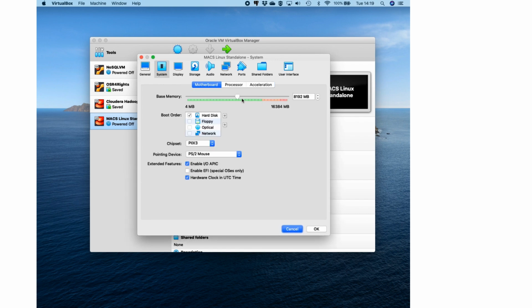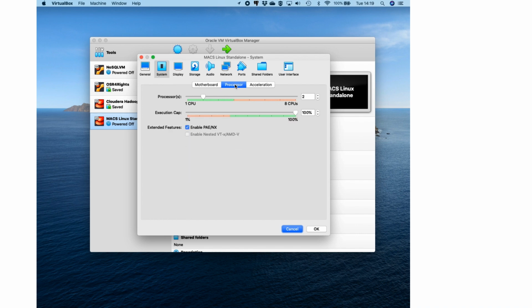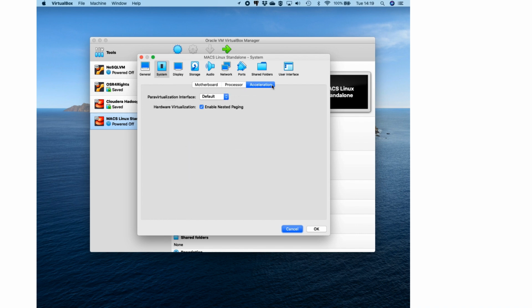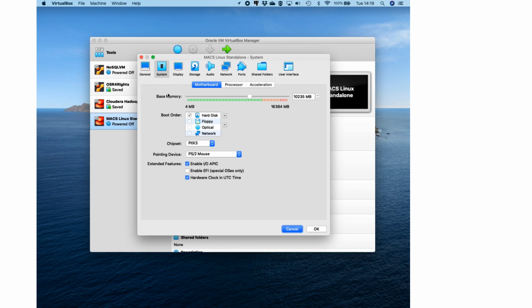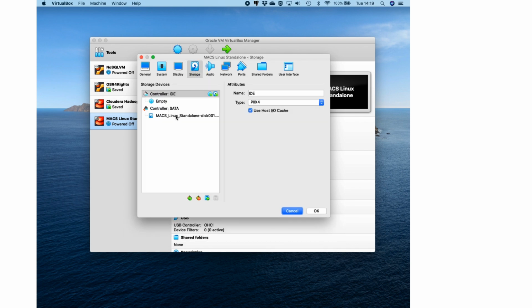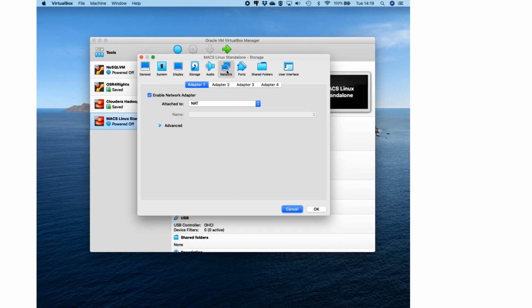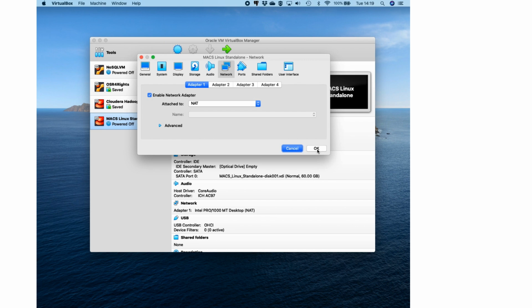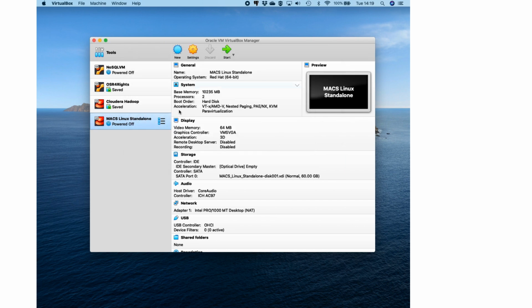Under system, if you've got more RAM on your host machine, you can put this up if you need more for your virtual machine. You can also increase the number of CPUs available, and there's various things to do with acceleration. The display, you can give more RAM to the actual virtual machine if needed, and you can scale up the monitor. So if you're on a Mac with a Retina screen display, you may want to scale this up a bit. There's also options here about where the actual disk is stored and network settings, but we won't go into that for now. So click OK, and so I've increased my RAM a little bit there, and now I'm going to start this up.